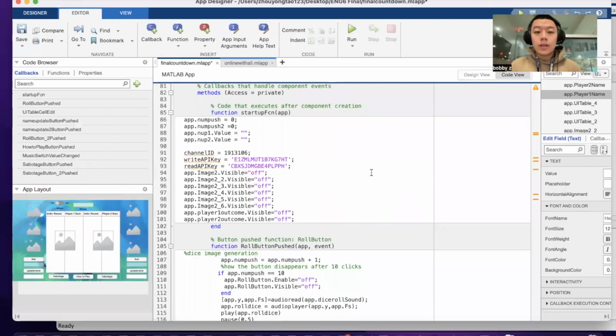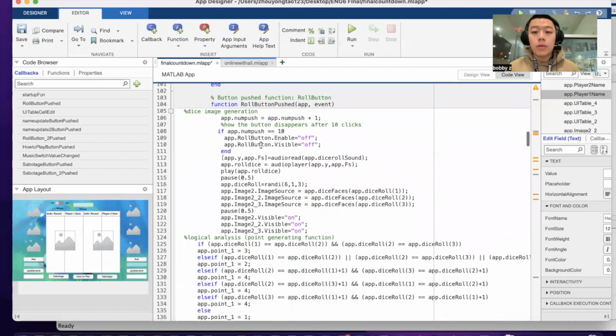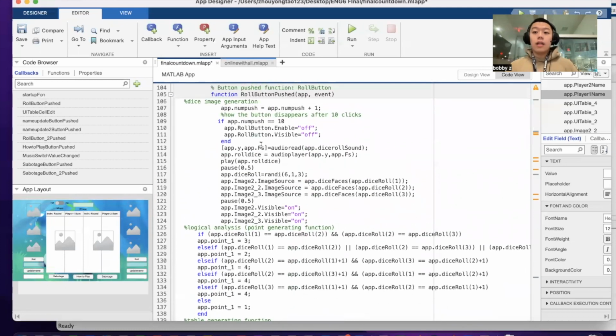First of all, I want to start with the startup function. Basically, there are four important variables here, which are num_push 2 and the name value 2. Each of them has to be initialized the first time, so we can connect them with the roll button, as they are going to be used later on.